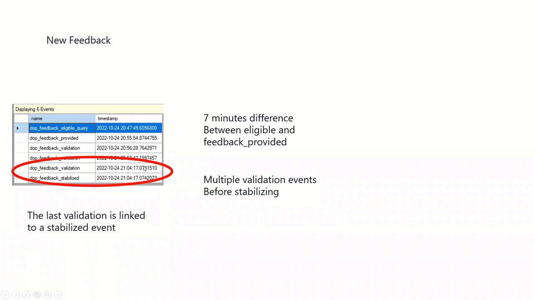Many validations until the query became stable, and the last validation is directly linked to the stabilized event. So you can see the very small difference between them because they were generated together. The last validation resulted in the query being stable, and this triggered the DOP feedback stabilized event in extended events.